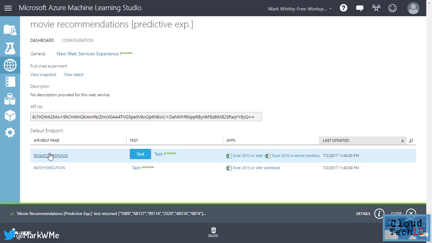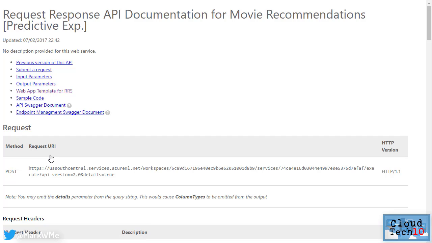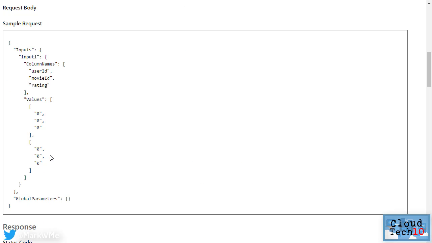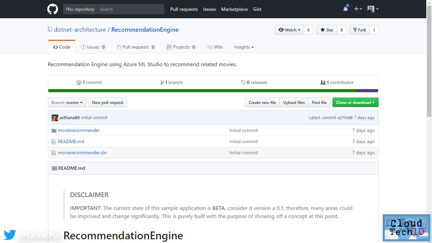Then if you click on the request response link here, we'll be taken to a page of useful information which will show us how to access our movie recommendations API from code. The bits we need to take note of are the request URI, and here in this sample request, make a note of the exact names in the column name section, making sure you note where upper and lowercase letters are used. We're now ready to add the final piece of the puzzle, the ASP.NET Core MVC application.